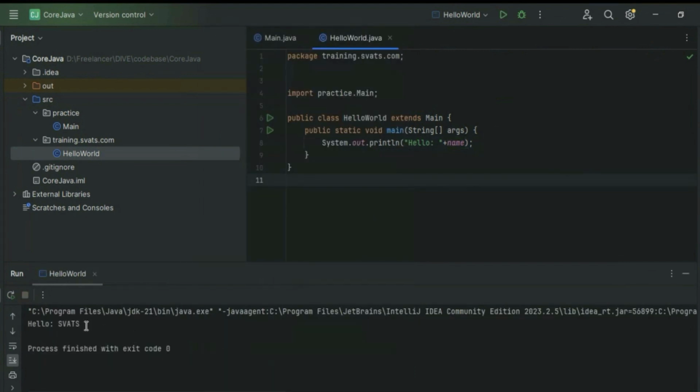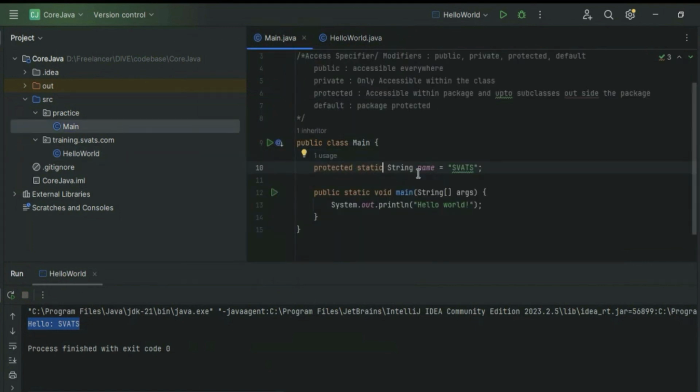Yeah. The output is hello Swats. So we got Swats' name through the name variable. So the name value is mentioned in here.